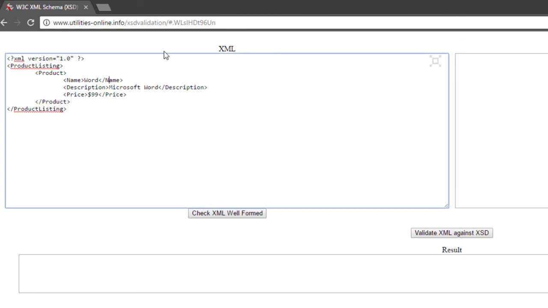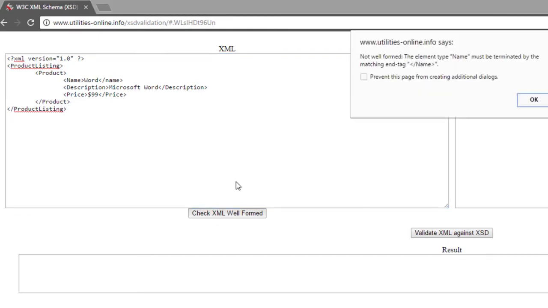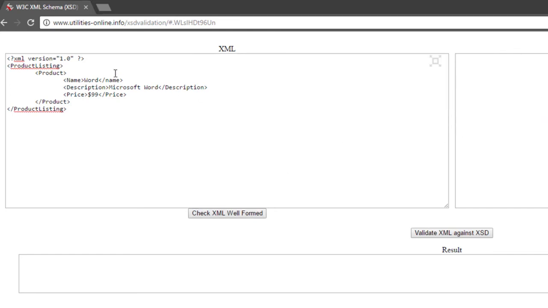But imagine I change something. Let's say name, I have changed the case, and now when I check for well formatted, because XML is case sensitive, you cannot have different cases from starting to ending tag or anywhere in the tags or the elements. So you need to follow that. That's basically how you tell whether the XML is formatted or not.